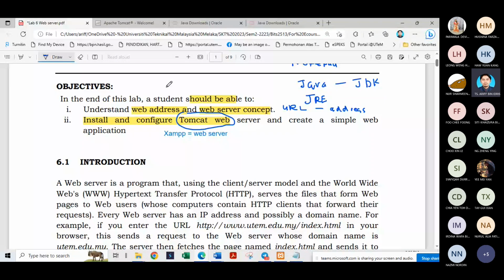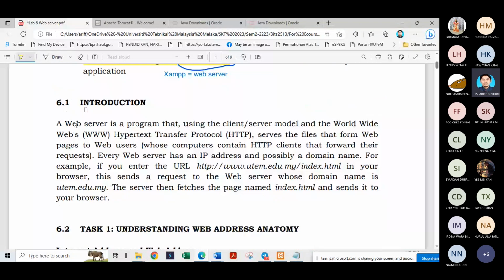Okay, so we continue. For this week, the topic is client server architecture. The simplest example is accessing web pages.